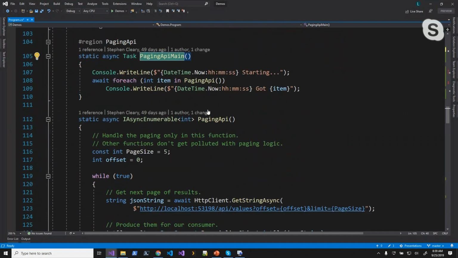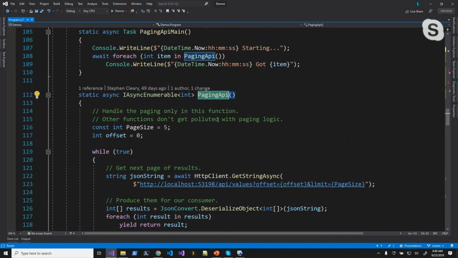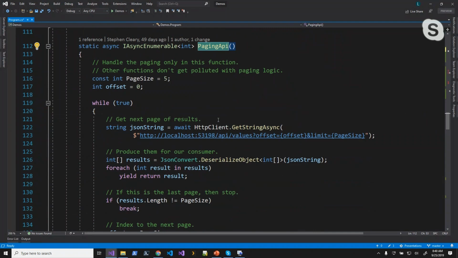So our main method here, I've got this paging API that I'm saying, give me an asynchronous enumerable of integers. Just give me a sequence of integers asynchronously. And I can consume that using await foreach. And I've got some DateTime stuff just showing when things come in to show the timing. Now the paging API is where we have our asynchronous enumerable. I'm just going to walk through this real quickly.